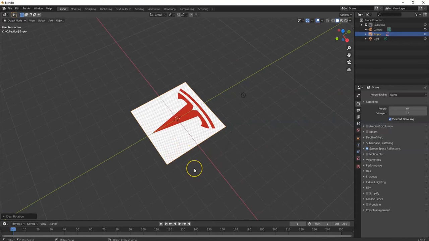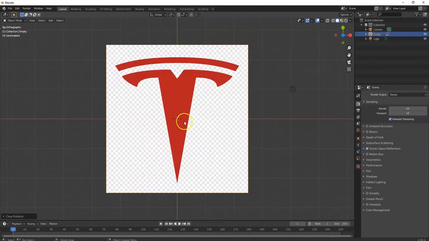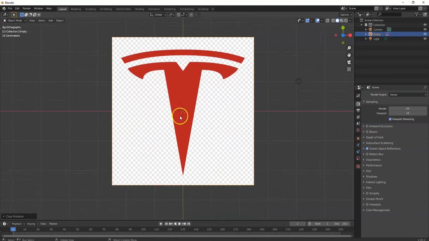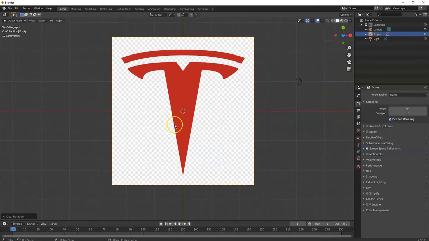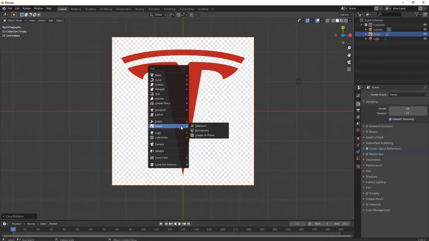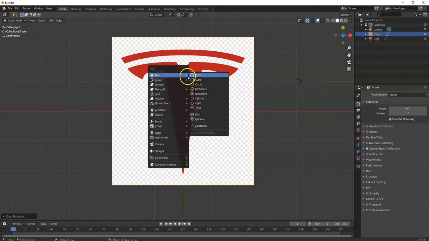So I like having it here in the top view, 7 for top view. That way it's nice and flat here from the top view, similar to the UV editor, where up and down, it's going to be along the Y axis. All right, so there it is. And I'm going to bring in a plane, Shift A, mesh plane. And I'm going to use a plane here to trace my Tesla logo. And it's a plane, not a cube, not a grid, but a plane.